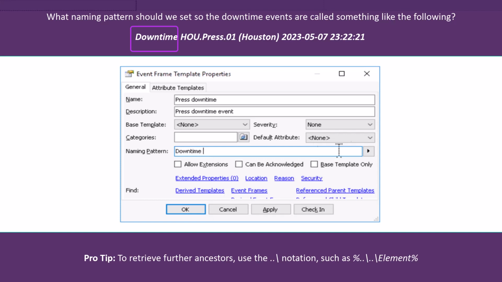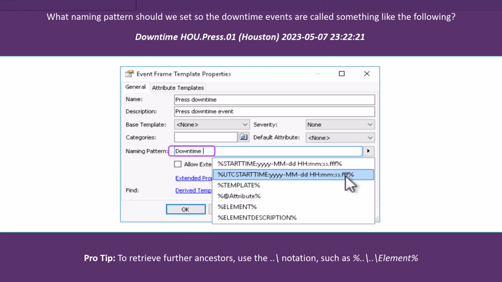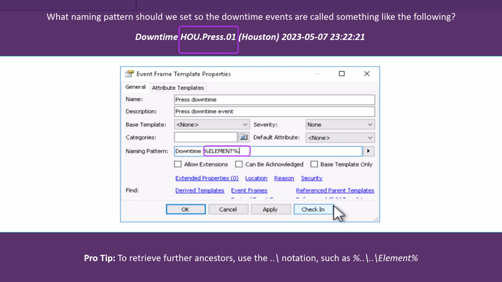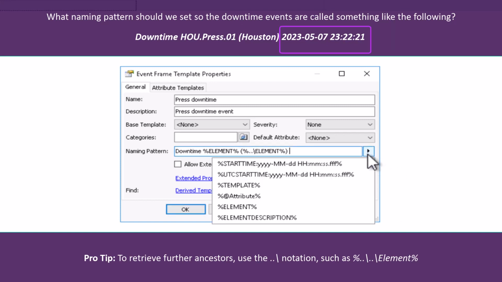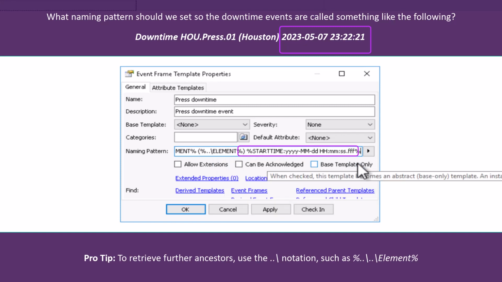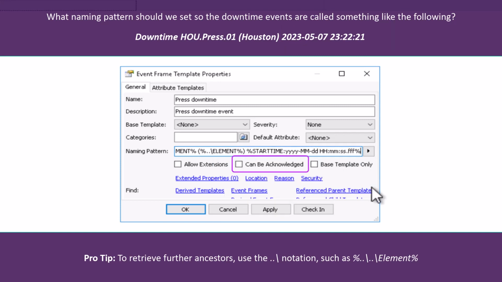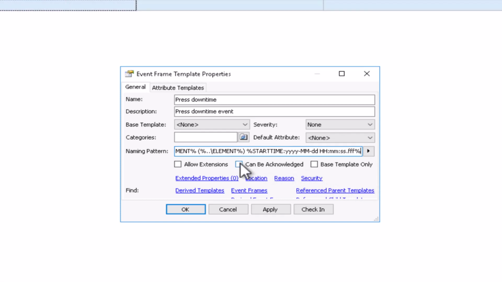We start with a text string downtime. Then we have the reference element, so the press name that is experiencing issues. We have the parent element, so the location of our product line, and then the event start time. To track whether the event frames were read by an operator, let's enable the Can Be Acknowledged option. I will now check in my changes.